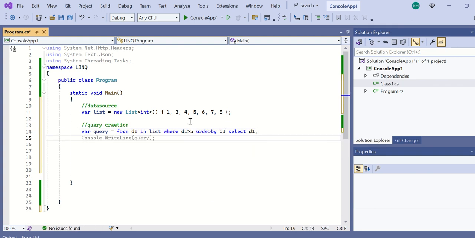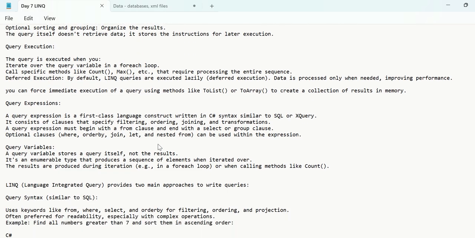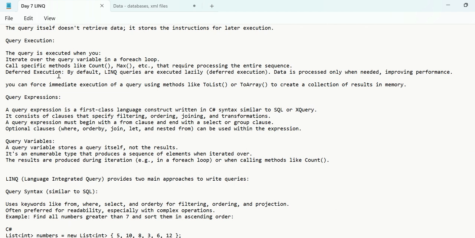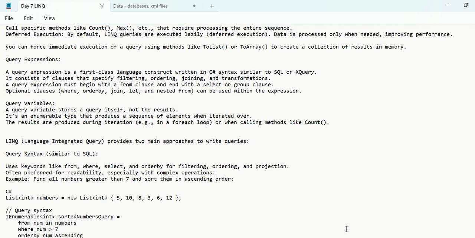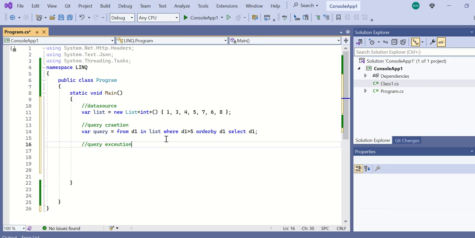So now, let me do this to understand sort. Then query execution. Query execution is nothing but iterating over the query with a for each loop. So this is query execution. So let me iterate.